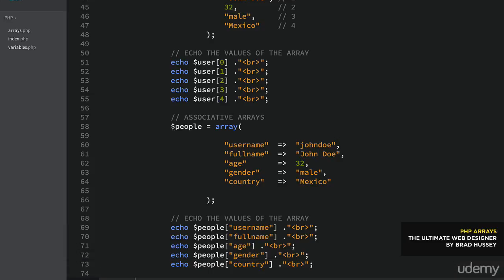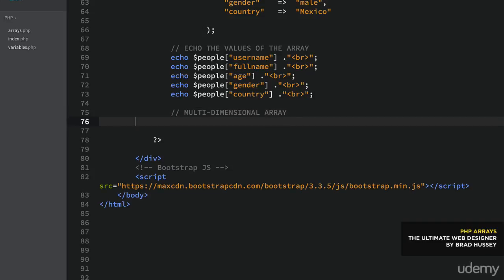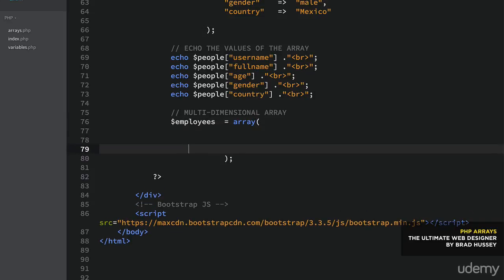So here at the bottom, I'm just going to create our multi-dimensional array. So let's see what that looks like. Let's call this variable something new so we don't conflict with the previous variables. Let's say employees. And now I'm going to go ahead and add that array. So far, same syntax. But now within this array, watch this, array. Bam, we have another array.